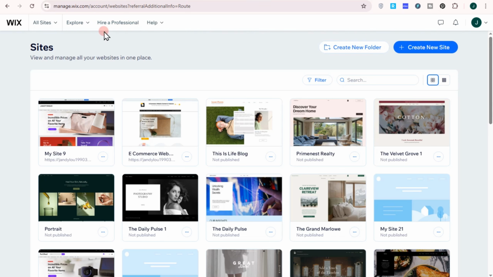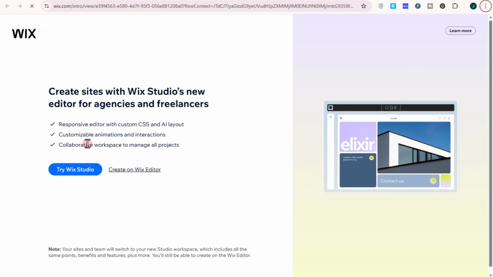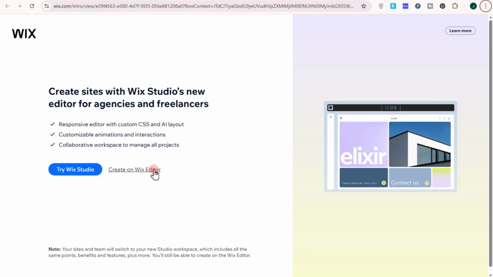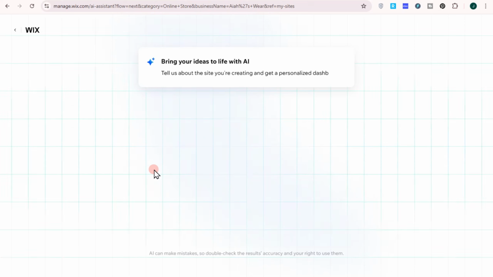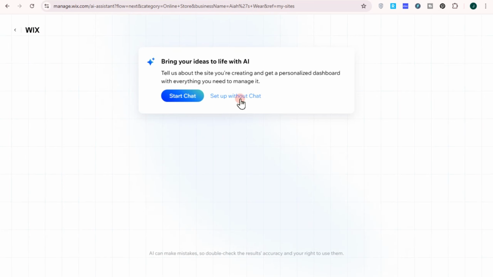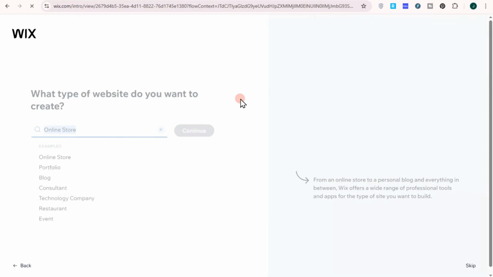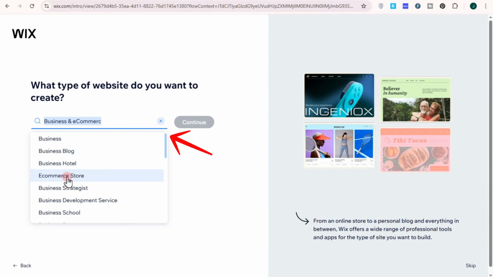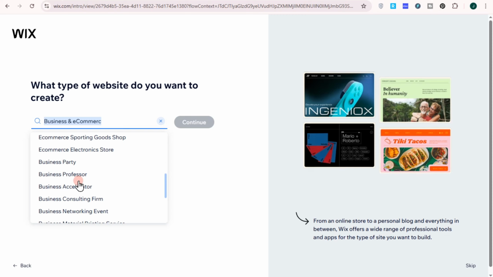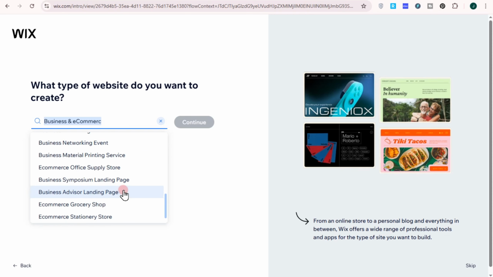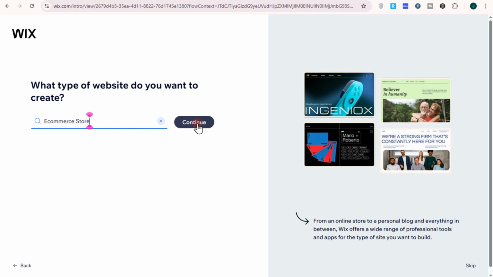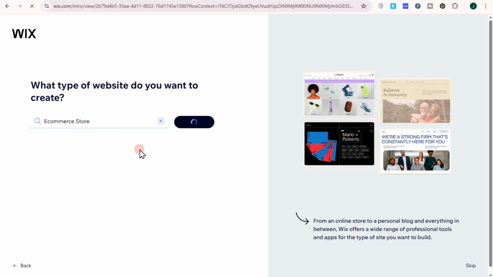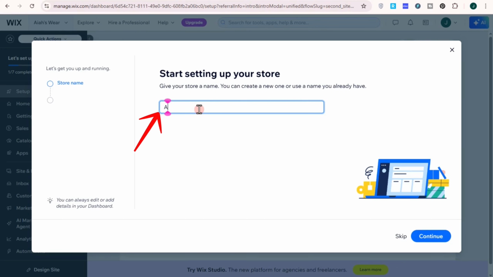So tap this one right here, and I strongly suggest that you choose business or e-commerce during setup. So you have to click this one right here, and then after that, tap on setup without a chat. I strongly suggest this one for an easier way. And then here you have to choose business or e-commerce. You'll need a premium plan to accept online payments, just to remind you. So now tap on continue, and then it will prepare your dashboard.